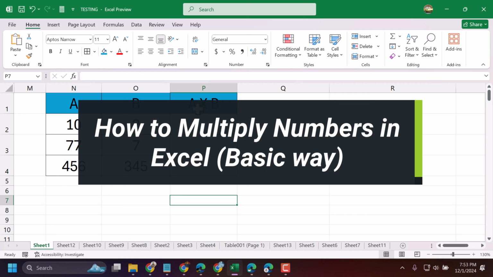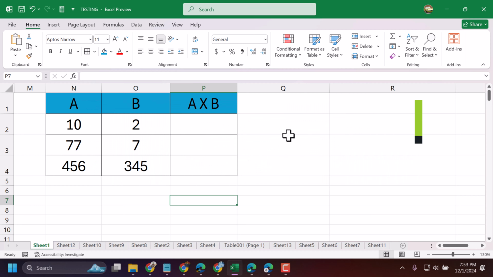In this video, I will show how to multiply numbers in Microsoft Excel. So very simple and easy way. We have these two columns.